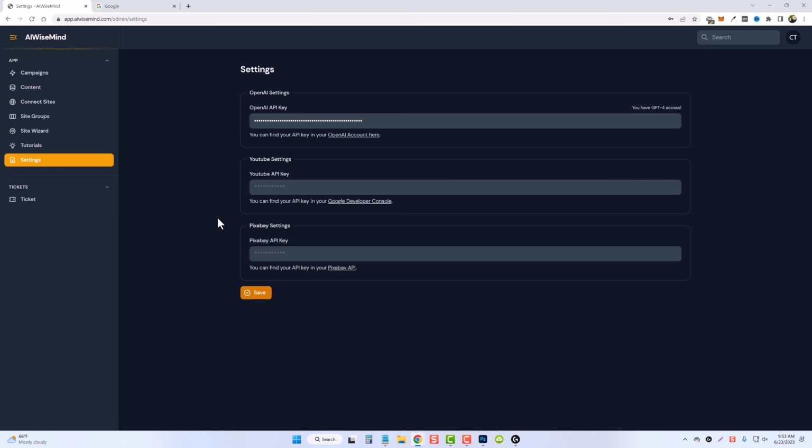But as we get more and more customers on board, the demand is going to be greater. And what's going to happen is eventually these are going to run out of quota that we have. And so it's best if you add your own API keys here so you don't have to worry about it.